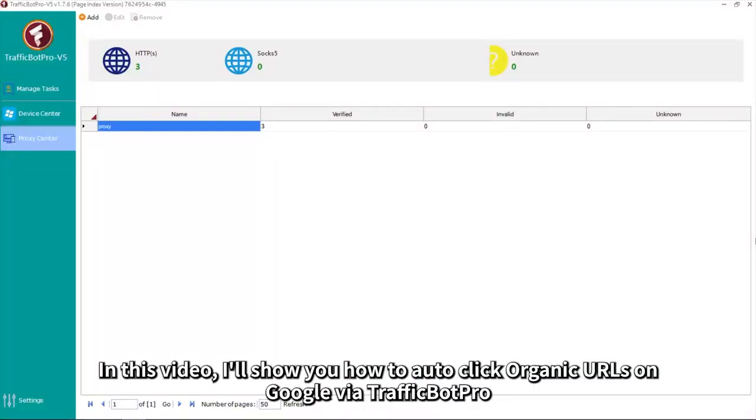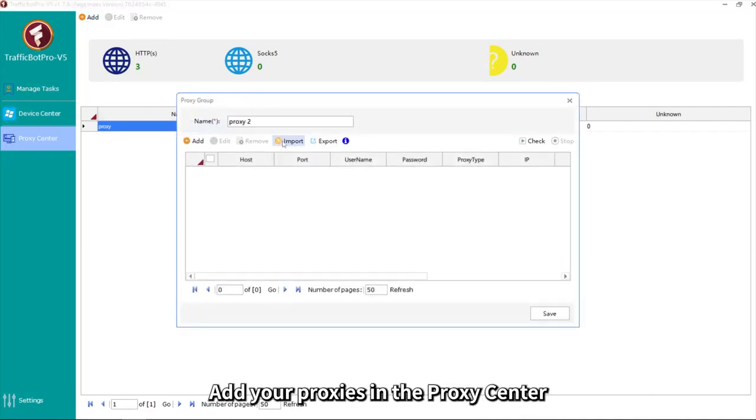Hi guys, in this video, I'll show you how to auto-click organic URLs on Google via TrafficBot Pro. Add your proxies in the proxy center.